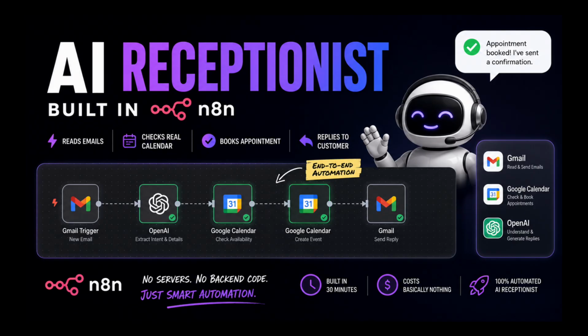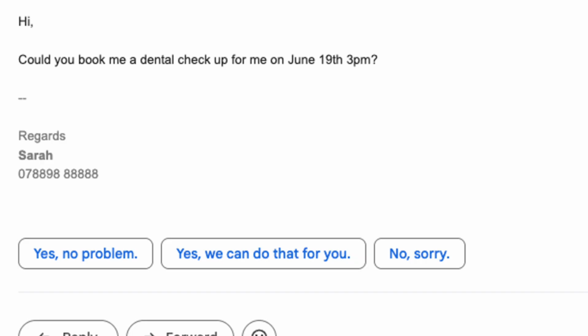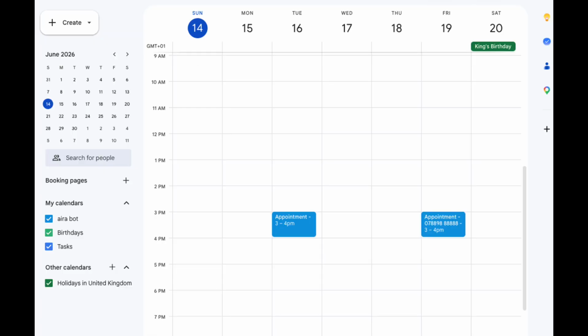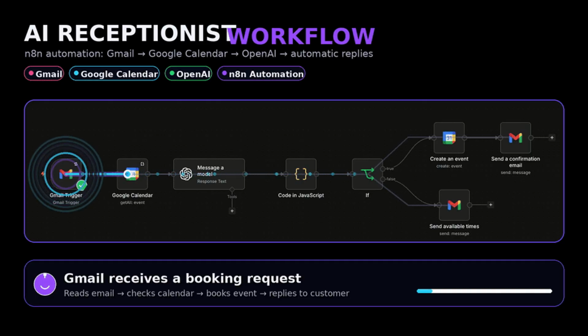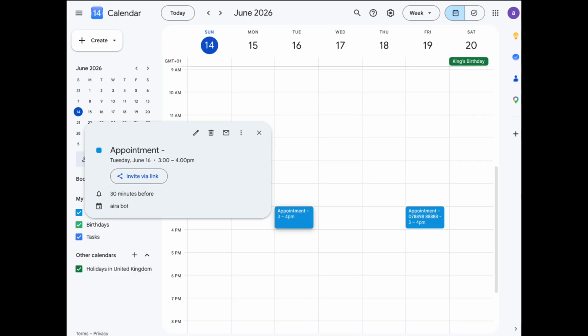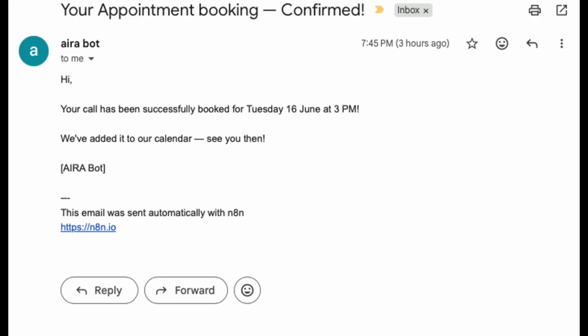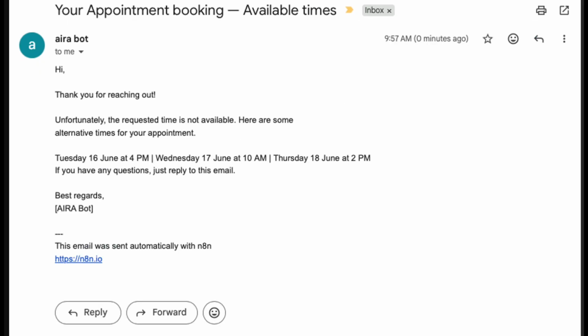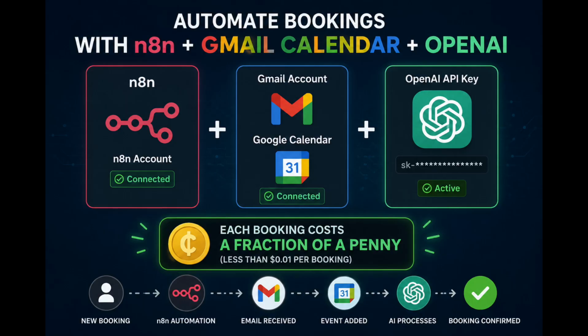Here's how it works. A customer sends an email asking for a booking. The workflow reads the email, checks my Google Calendar, sends the details to OpenAI, and asks one simple question. Is this time available? If the slot is free, it creates the calendar event and sends a confirmation email. If the slot is already taken, it replies with 3 alternative times instead. The tools you need are simple: n8n, Gmail, Google Calendar, and an OpenAI account with API key.